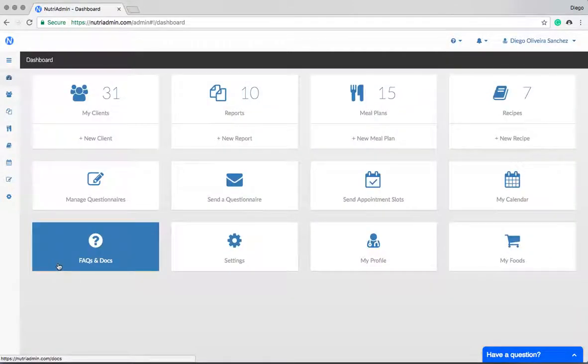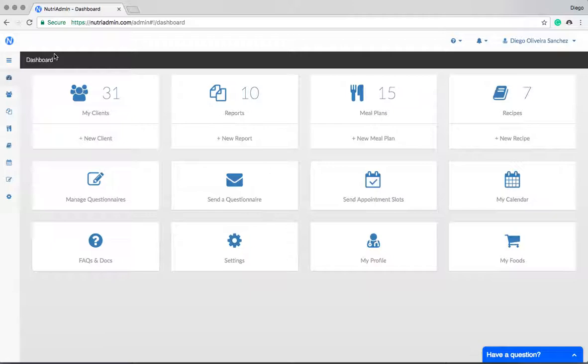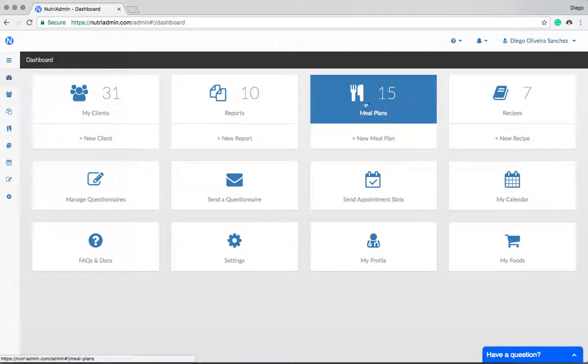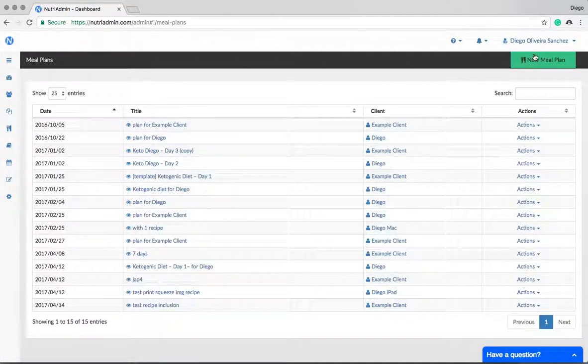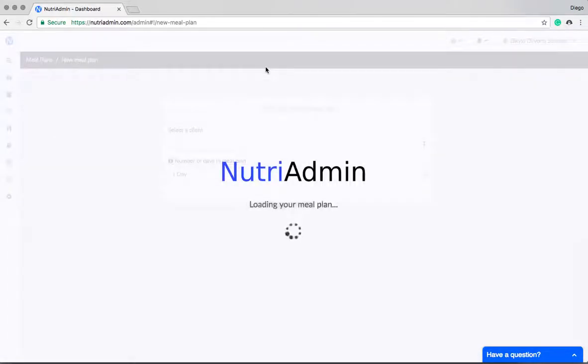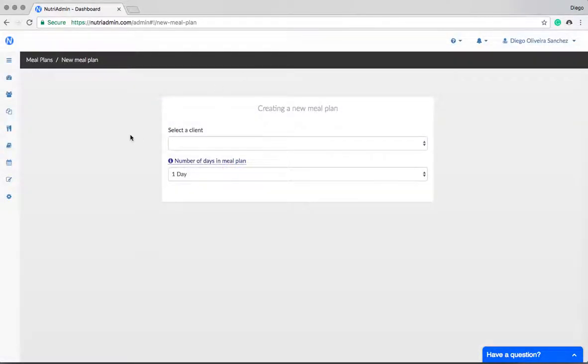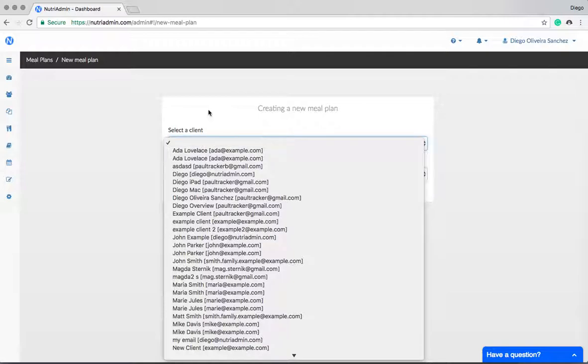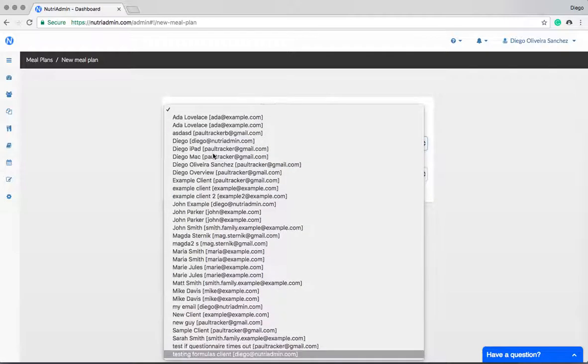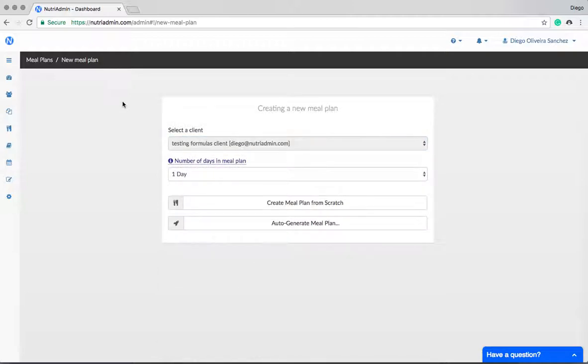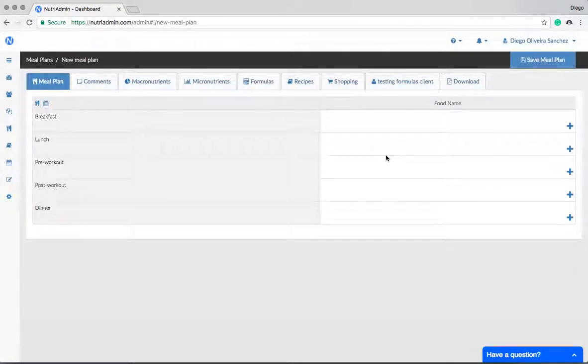Now there is another place where you can edit the values for these formulas, and this is when you create a meal plan. So the majority of the formulas are related to calories, protein, etc. So it's useful to see this data when you are working on a meal plan. For example, you can adjust your meal plan to match the calories that this individual needs. If we create a meal plan from scratch, we're creating a meal plan for this testing client.